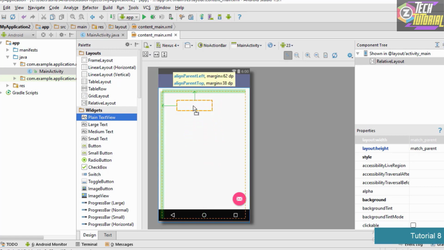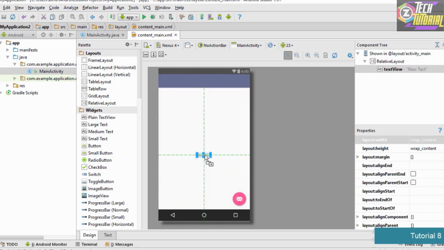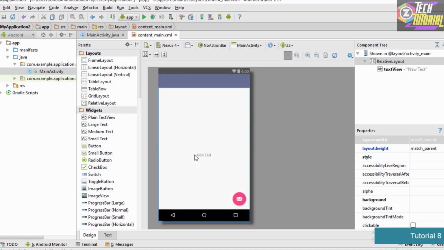It is also going to show you some grid lines which are used to align your text properly. Let's say you want to place this text area, the plain text view, in the middle of the screen. You could go right here and just click on it so that you are sure that it is in the middle of the screen. Now just leave it and you'll have your text area right over here. As you could see, it is displaying the text as new text.